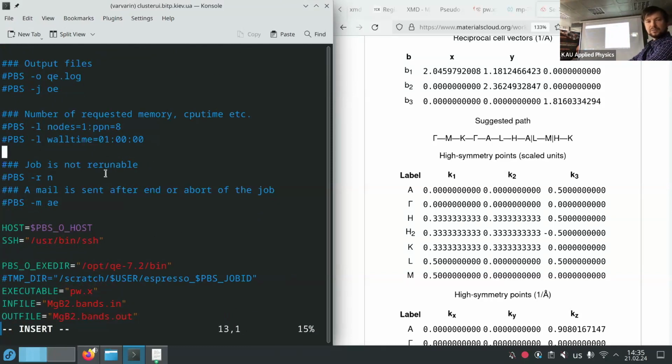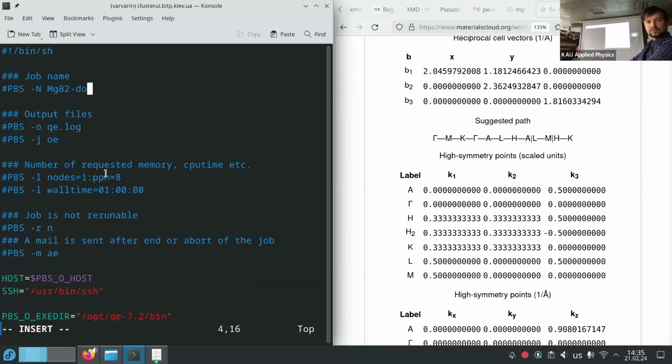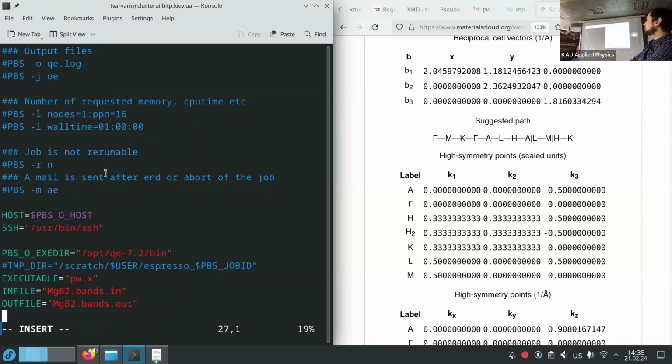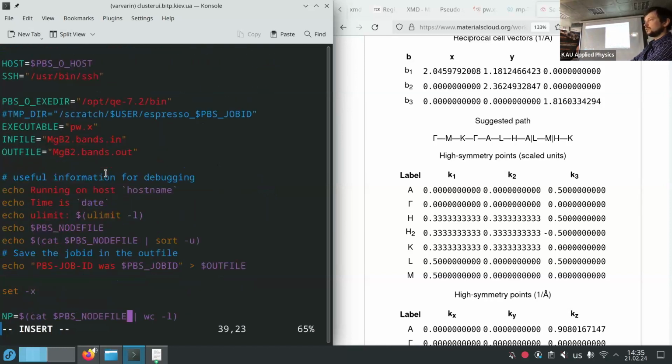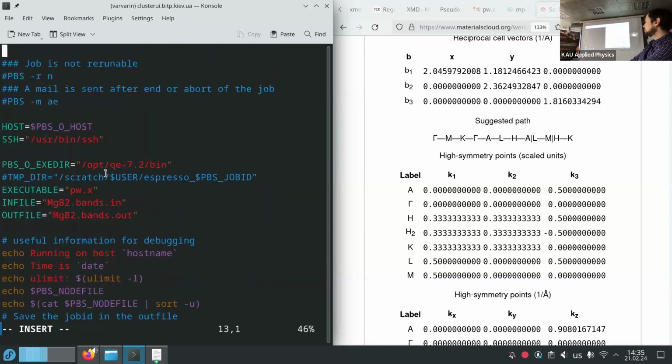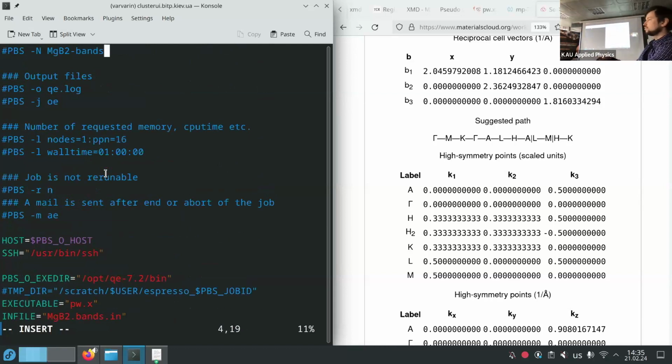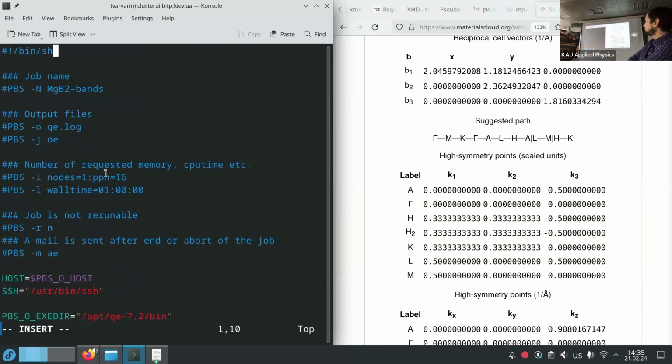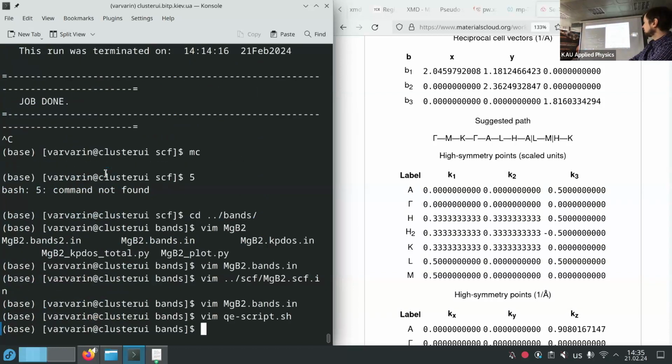Bands and the name, also the name. Like bands. But then what else do we need in the script? 16 cores or 8? If you used 16 previously, it's better to use the same number of cores which you used in previous steps, because the wave function is distributed. You see the 16 number of wave functions, so it's distributed. Okay, let's start.